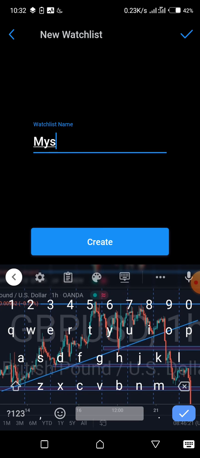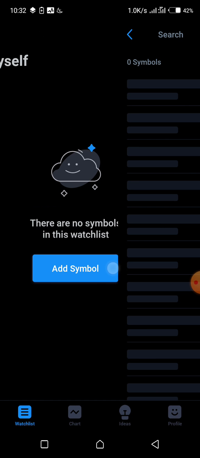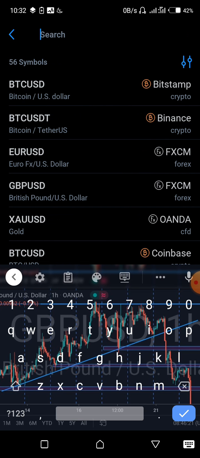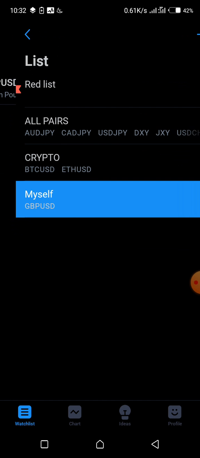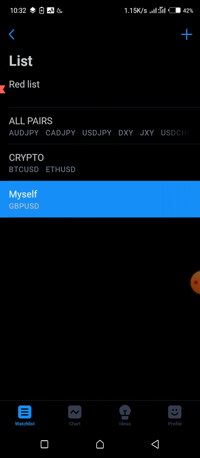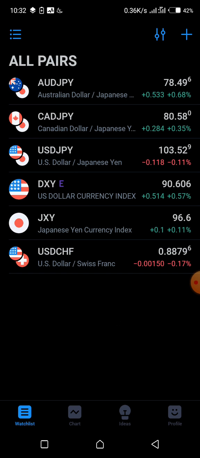So I can create a watch list, then add symbol. Let's just say GBP USD. This is just an example. So I can keep adding to myself. You can see this one to myself. So we have all pairs here. This is the main one. You can just keep clicking. You can see I did that myself. So all pairs. So what we are having here is we don't really need much here.